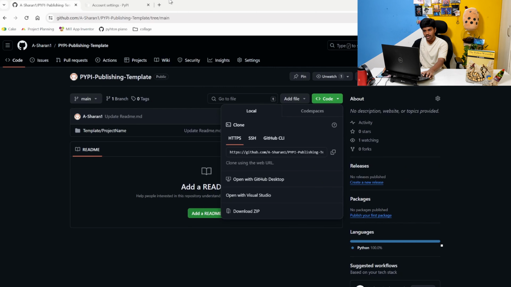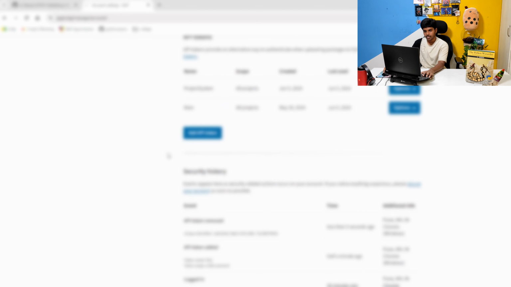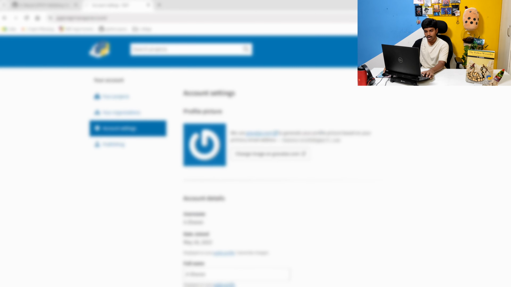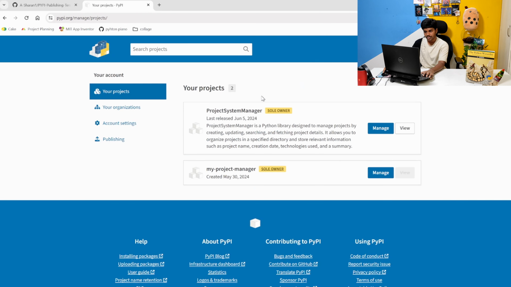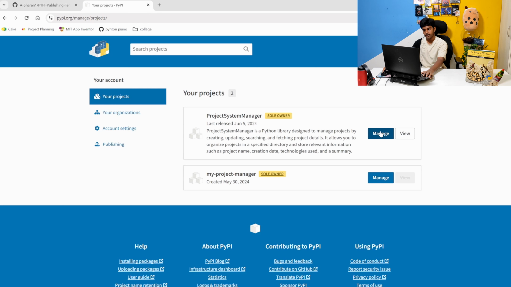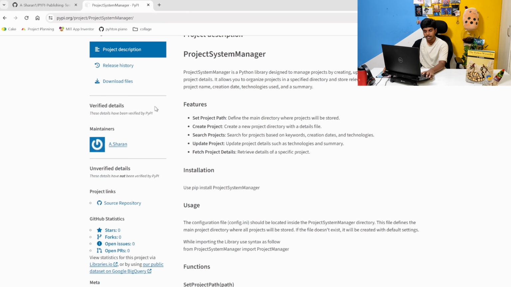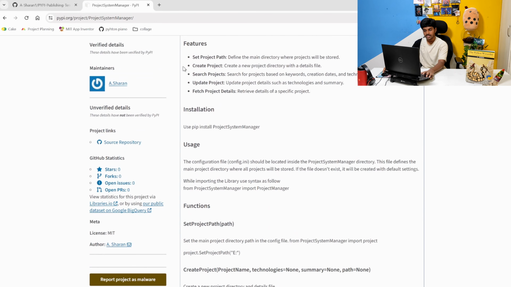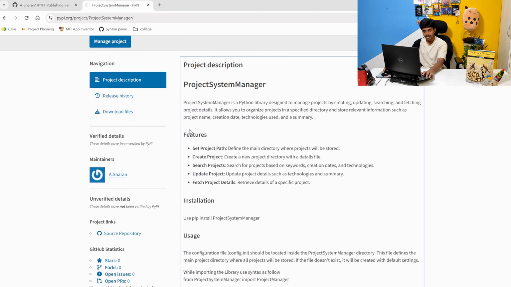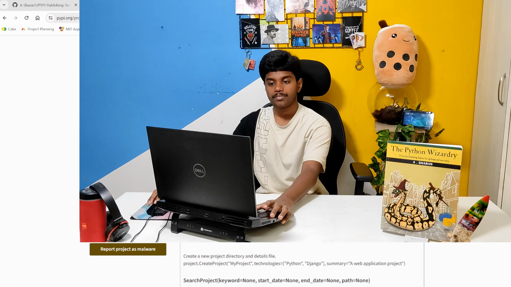Now in future, if you ever want to edit this, all you need to do is go to your account, your projects, and you can take a look here. You can hit view to see how this works. This is my own package called project system manager. You can check it out if you want. And this is the README file. As you can see, this is heading 1, heading 2, bulleted list, and heading 3. So that's it. That's quite simple actually.